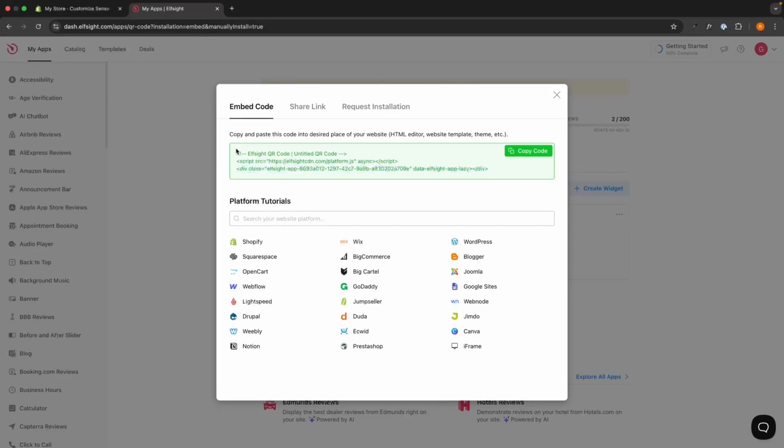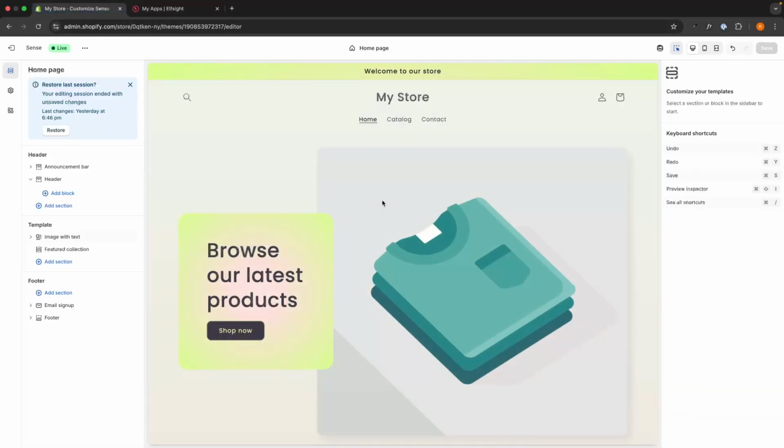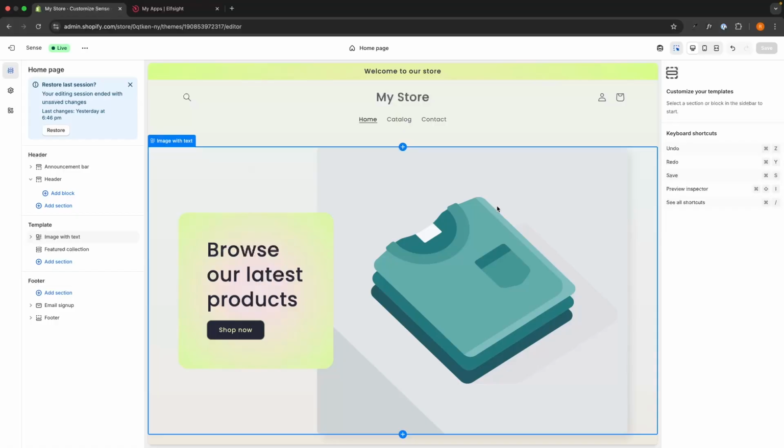And once that is selected, Elfsight is going to give us this piece of code that we can use to easily drop this QR code onto our Shopify store. So we just want to click on copy code, and then we can go over to our Shopify editor.